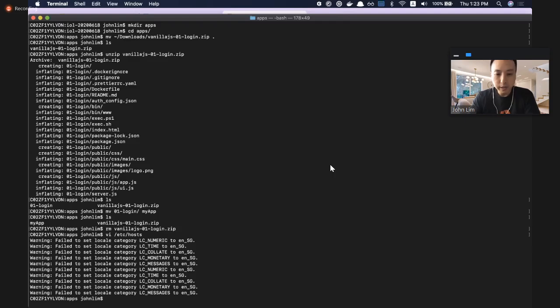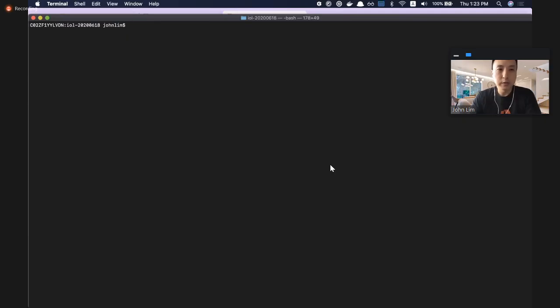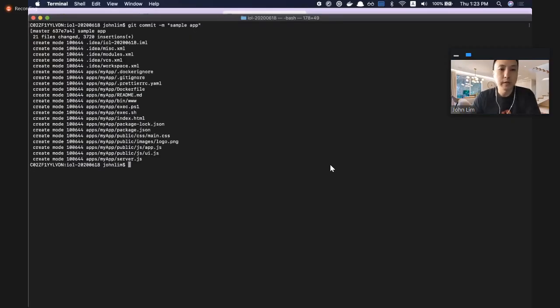What I am going to do here first is commit the sample code, so that when I copy and paste some boilerplate, you can see what the differences are. So I'm going to git commit -m, let's say sample app. Okay, and that's it there.